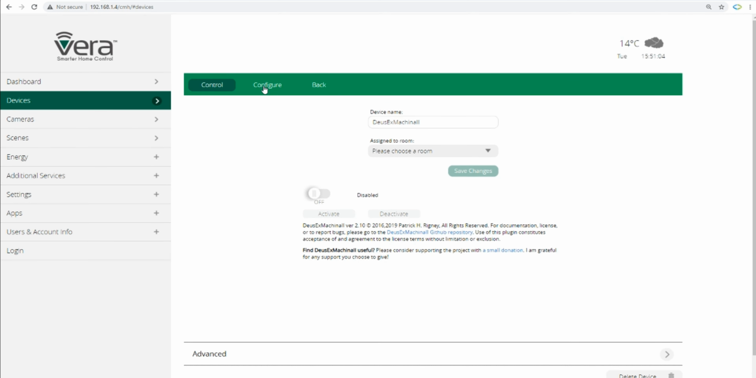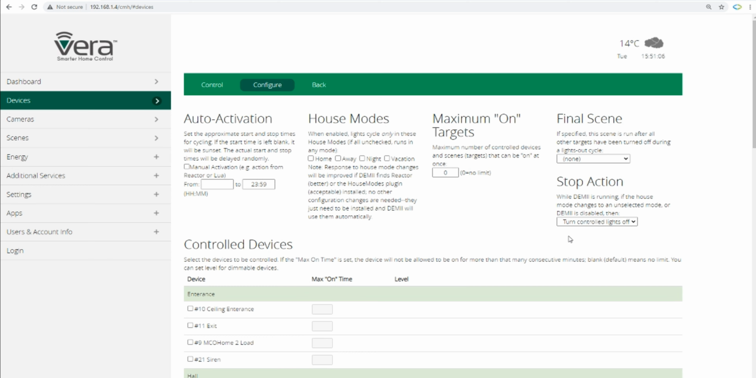By going to the configure page, you can see different options. Auto activation: set the approximate start and stop times for cycling. If the start time is left blank, it will be sunset. Here we have a manual activation. If I check it, auto activation is disabled, and you should enable the plugin or disable it manually.